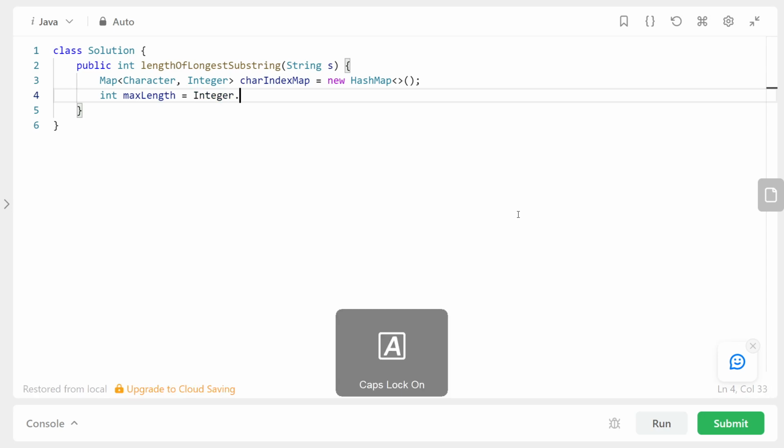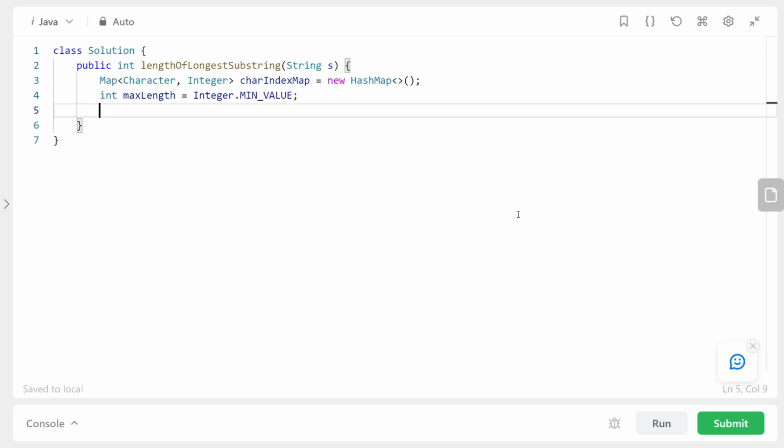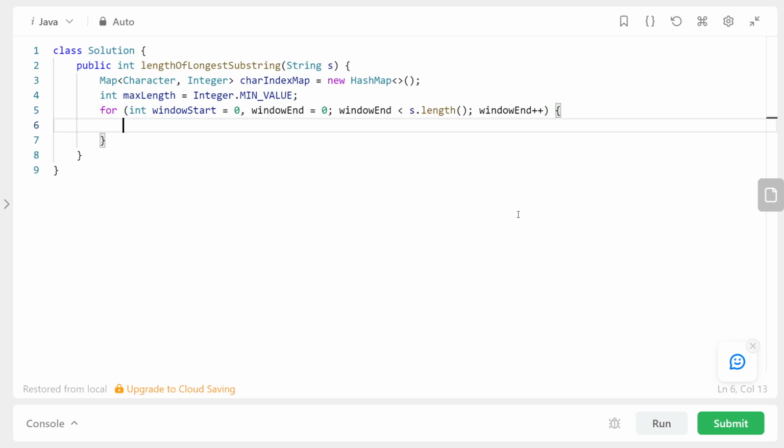Integer dot min value to start it out. And then now what we'll do is we're going to loop over this string. So we'll have our window start be 0 and our window end be 0. And then we'll have window end less than s.length. And then window end plus plus. Okay, those are our loops.